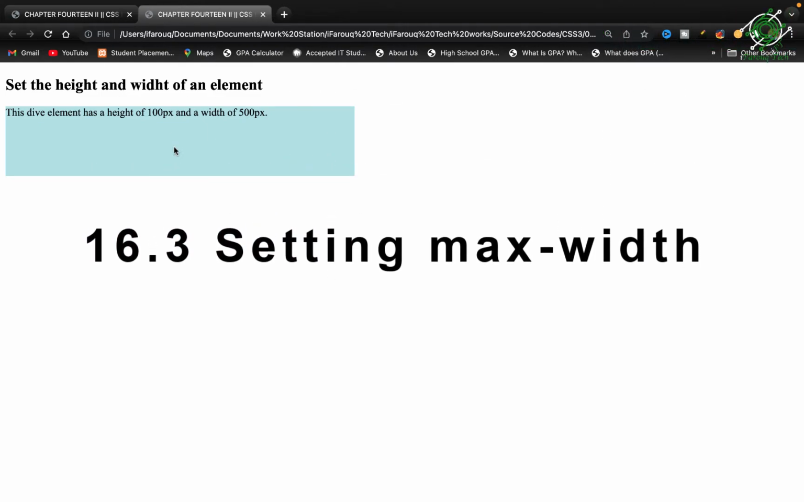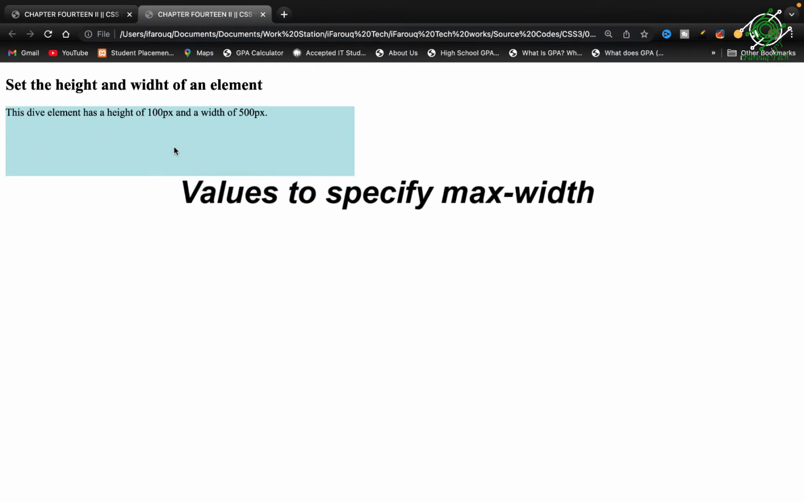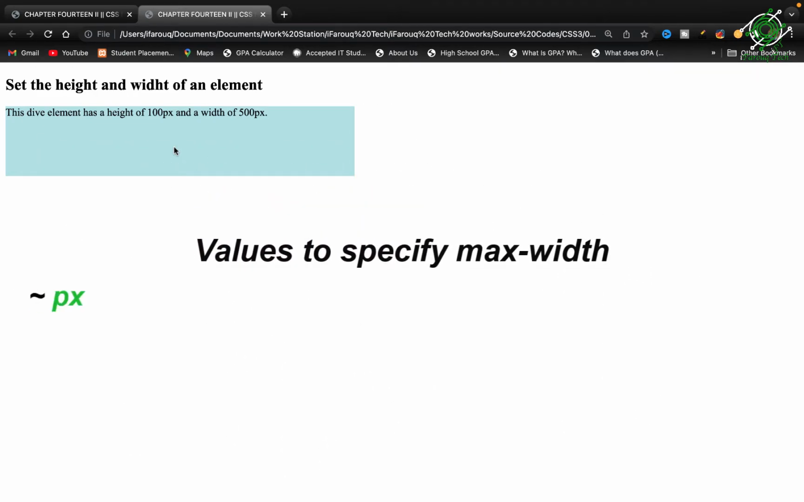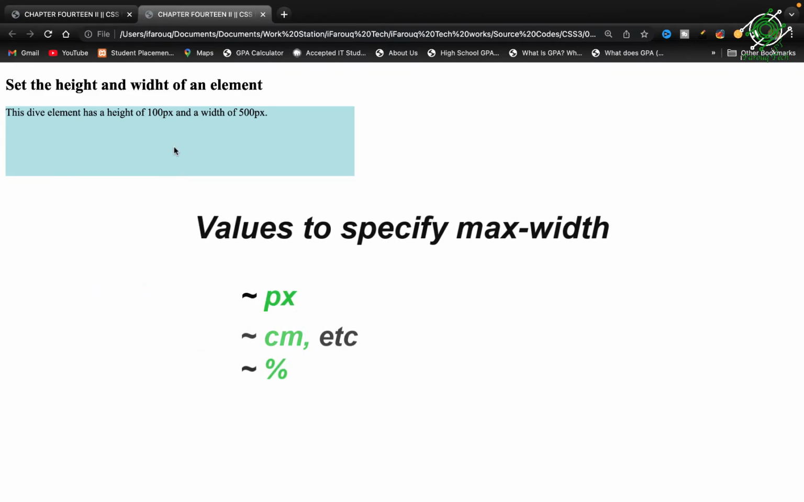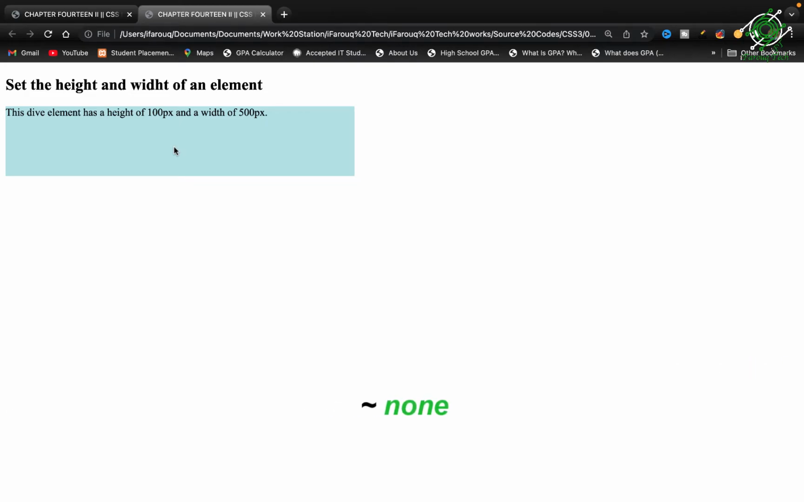Setting max-width. The max-width property is used to set the maximum width of an element. The max-width can be specified in length values like pixels, centimeters, etc., or in percentage of the containing block, or set to none. This is the default, which means that there is no maximum width.